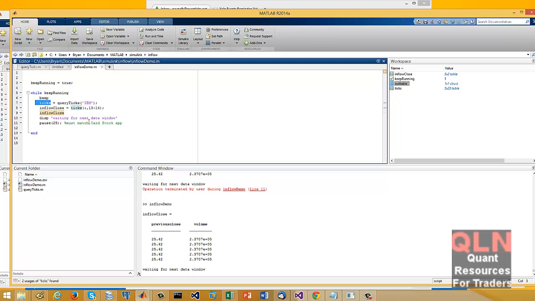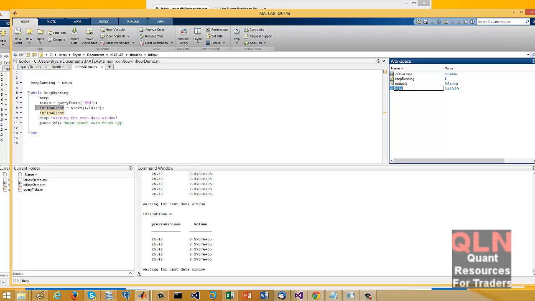The output is into this ticks array, and then it will do some manipulation to create now an inflow case, which is this result here of just previous close and volume. Because if you blow up the ticks workspace, and here, open selection.